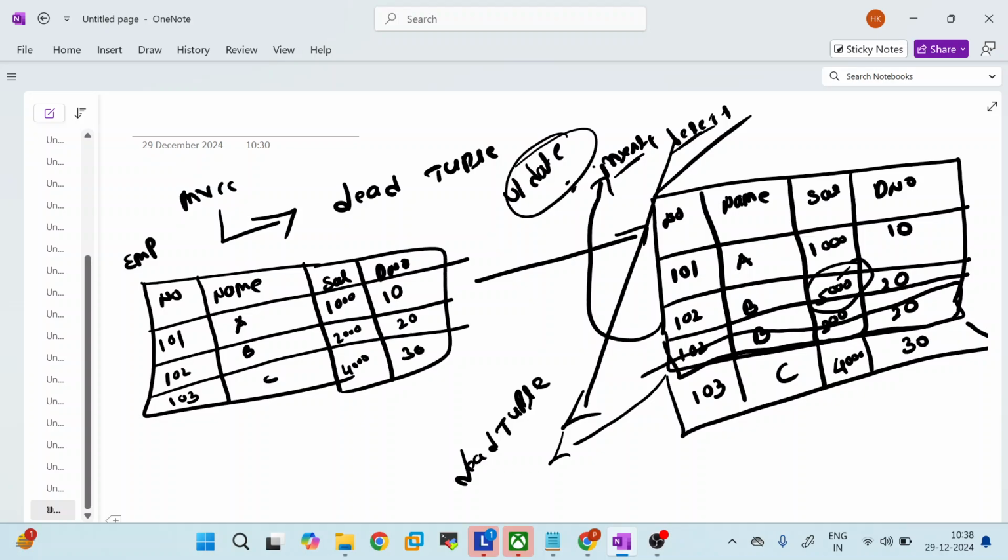What is the salary of employee B? 2000. After the update, what is the salary of this employee? 5000. So a new row will be inserted with the updated value, and the old row is marked as dead. If you see, the old row has 2000 as the old value.